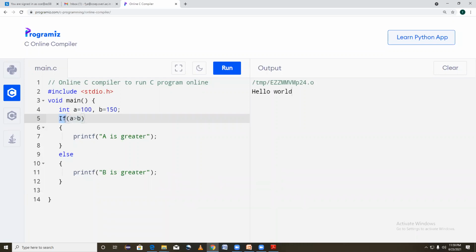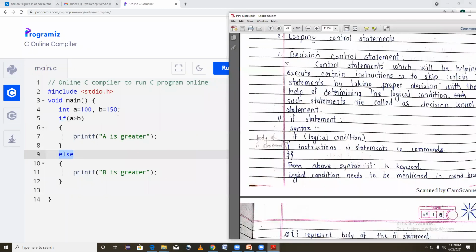That means it is not a reserved keyword when written in capitals, but if you write it in small letters, it will be in blue color. So we call it a reserved keyword. Out of 32, this is one, and else is also one of the reserved keywords. So what is the syntax? If, in brackets the logical condition, and an open curly bracket and close curly bracket.